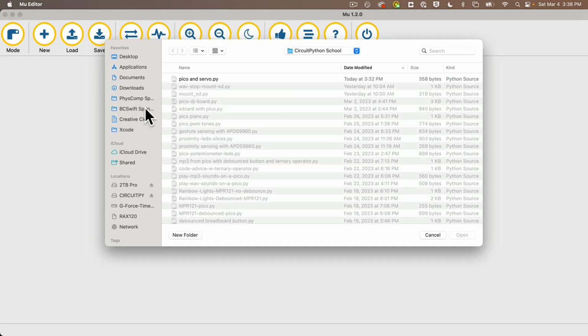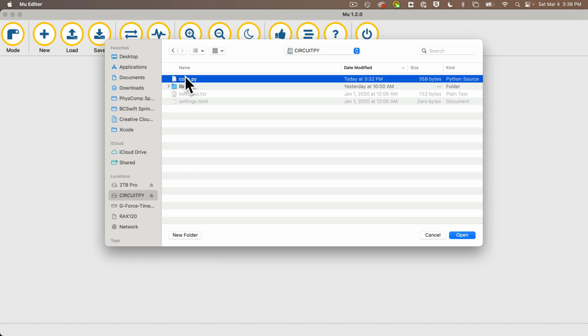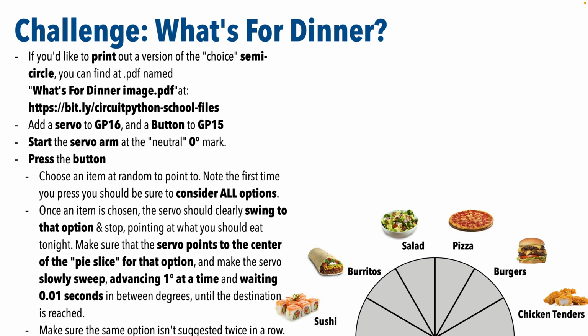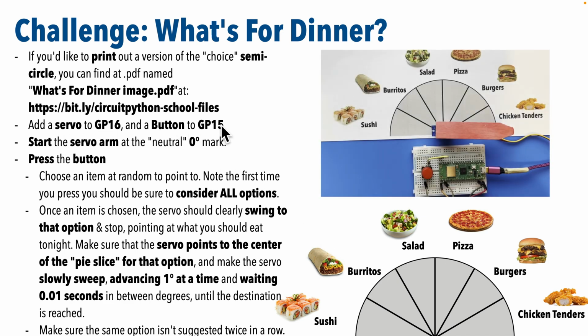If you want one more challenge, you can try the What's for Dinner challenge, and that solves the age-old problem of choosing something for dinner. Now you can find, download, and print the PDF of this semicircle that I'm showing here at this URL, which will take you to the course Google Drive, or you can create your own with options you want to select for dinner. Why don't you add a servo to GP16, a button to GP15, start at the neutral 0 degree mark, and when a button is pressed, choose an item at random to point to.